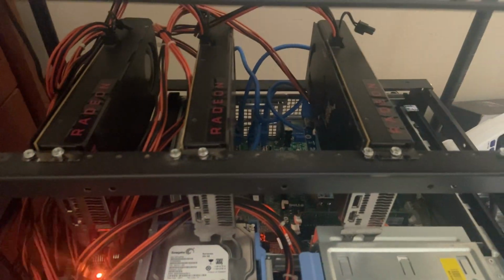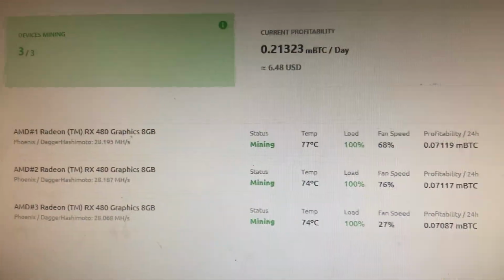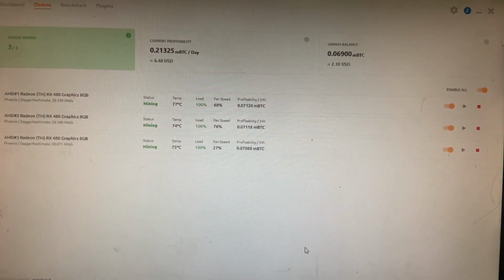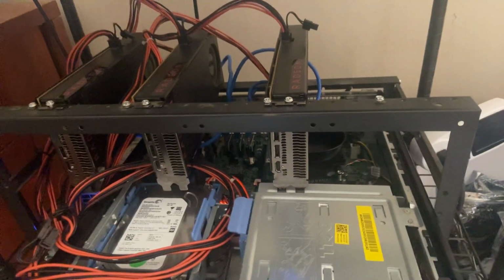I hope you guys are having a great day, and I just wanted to show you the 3x480 rig that was just built. Currently getting 648 USD a day. They're all hashing at 28 mega hash, which is amazing. But yeah, this is for CZN. This is the rig I've been working on for him.